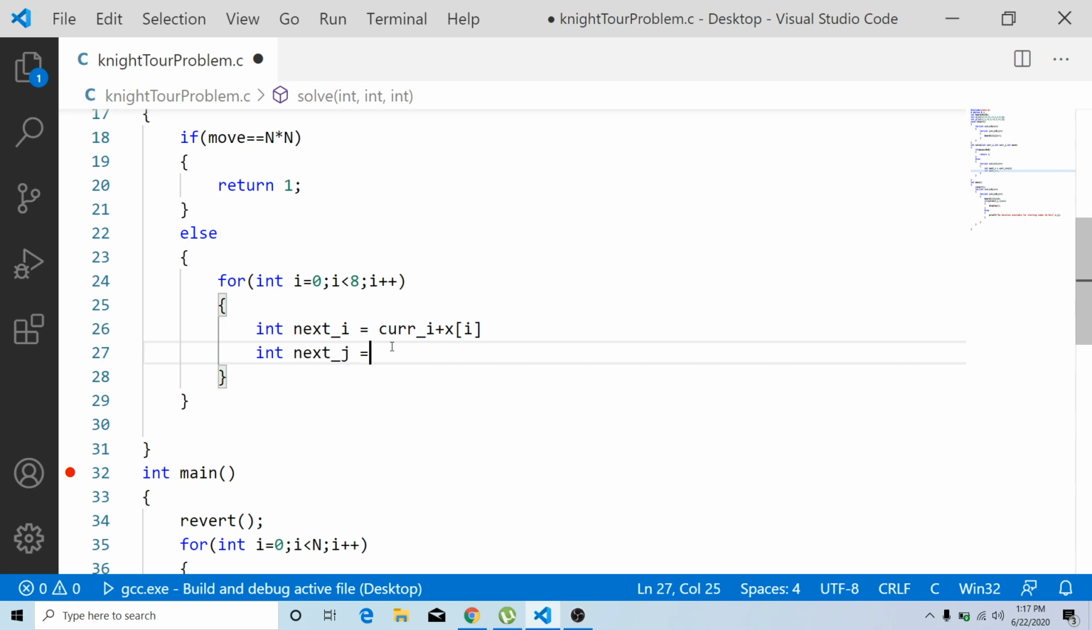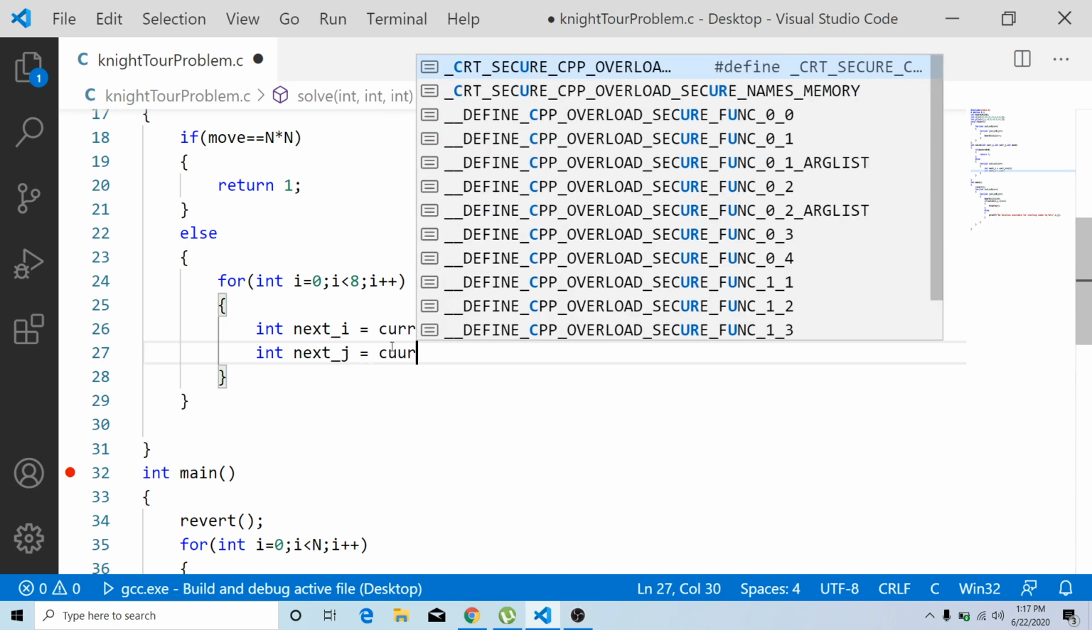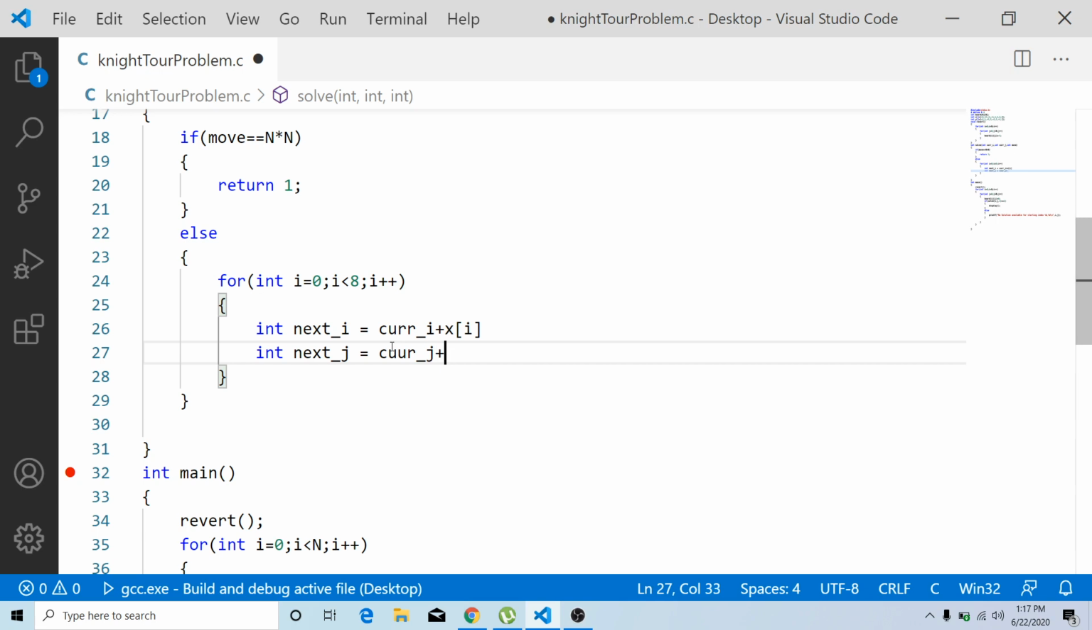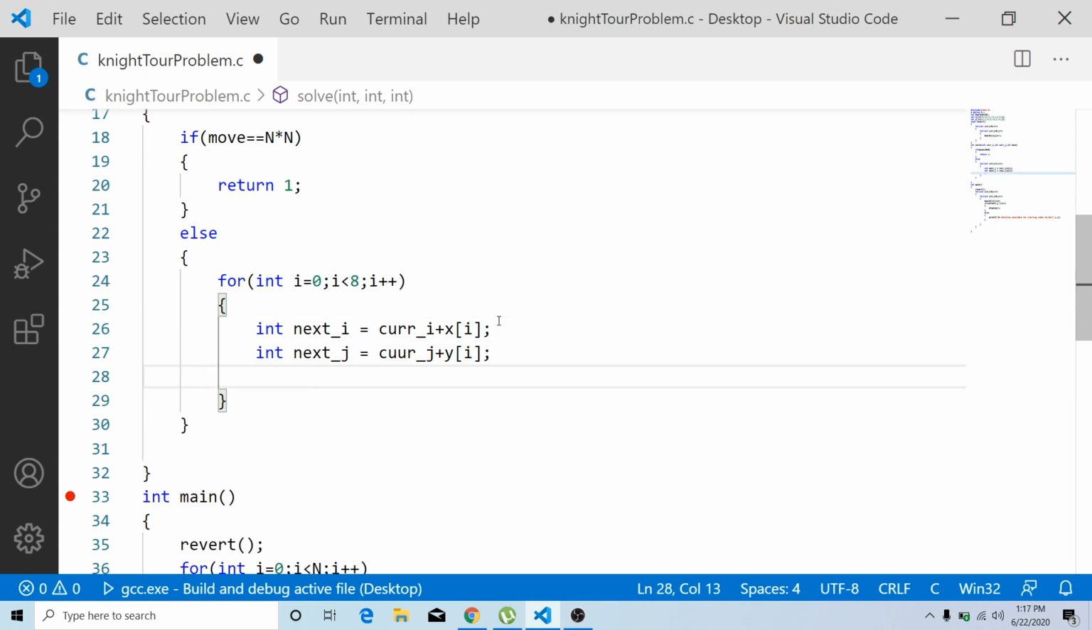Similarly, next j is equal to the current j value plus y of i. So using this initialization, we will find the next ij value using the current ij value. Now what you have to do is check whether this next_i comma next_j is a valid cell for a knight to be moved.